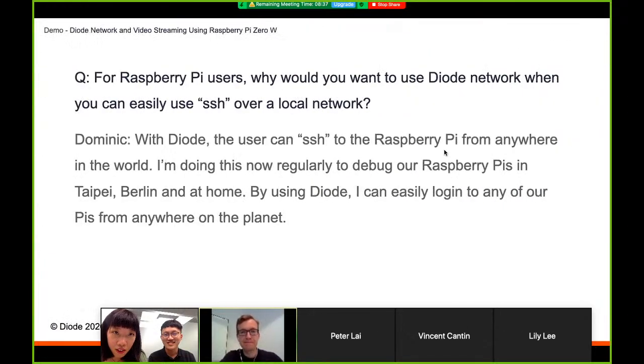And here's the last question I had. Raspberry Pi users, why would you want to use the Diode network when you can easily use SSH over a local network?